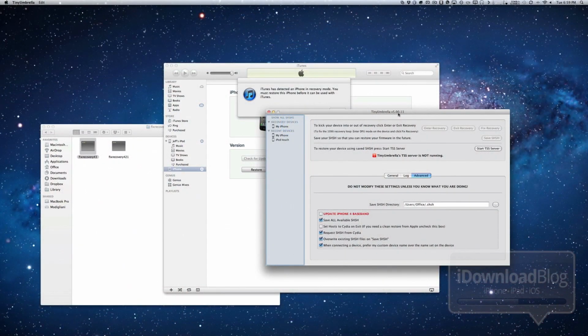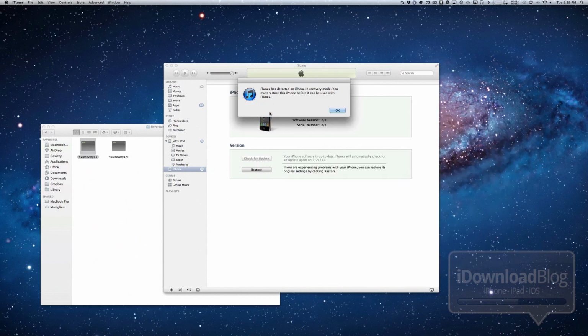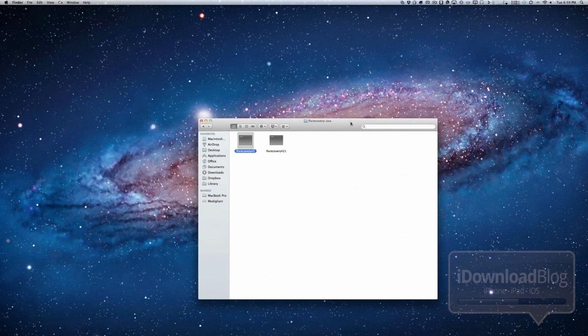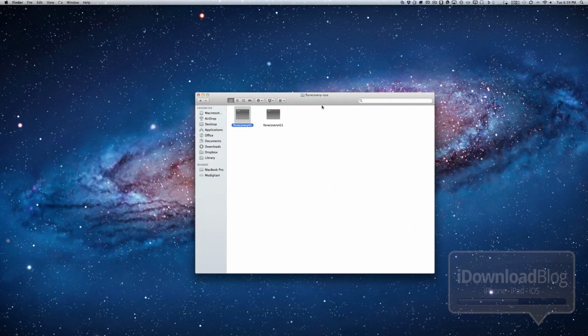So how do you fix this? Let's get down to business now. Let me show you exactly how to fix this. If you've downloaded the fix recovery, as I showed you a little bit earlier from Tiny Umbrella's website, you should have the zip file. You want to extract that file. You should see two items in that folder. You'll see fix recovery for 4.3 and fix recovery for 4.2.1.